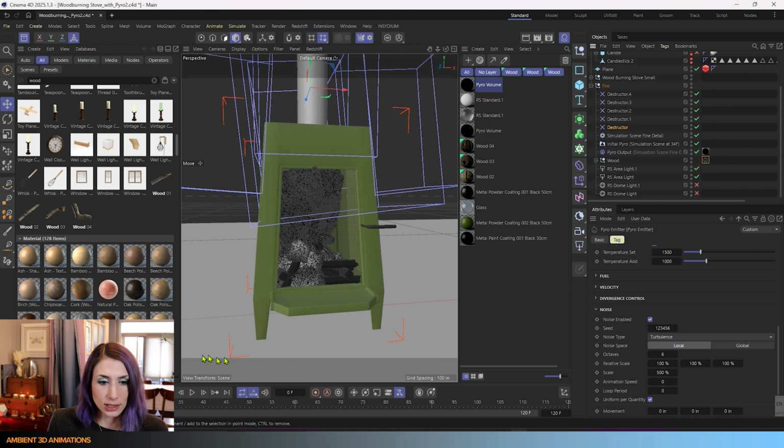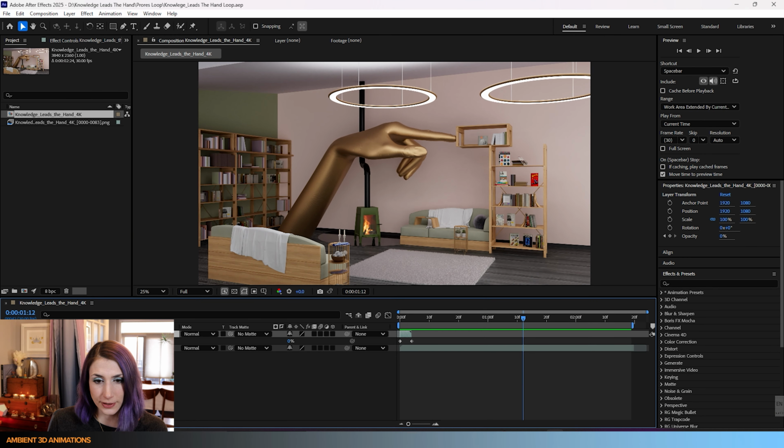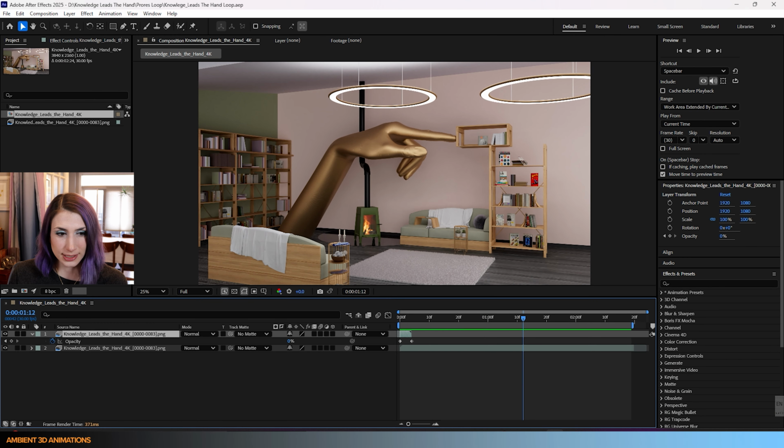I had set the initial state for this simulation. We'll talk more about that, but that allows me to have the fire start at a full flame instead of us seeing it build up from a little spark to a full-on fire, because I wanted to loop this, and I actually did loop this inside of After Effects after I rendered it out.